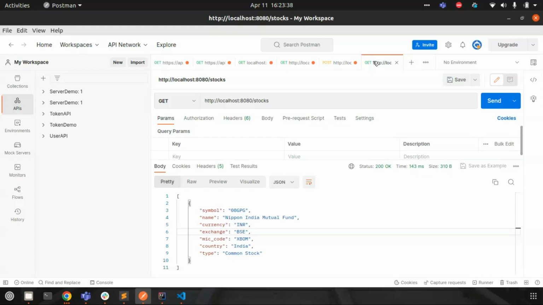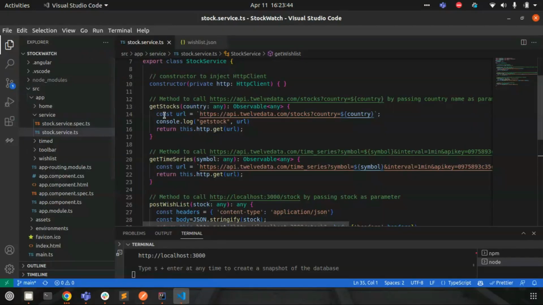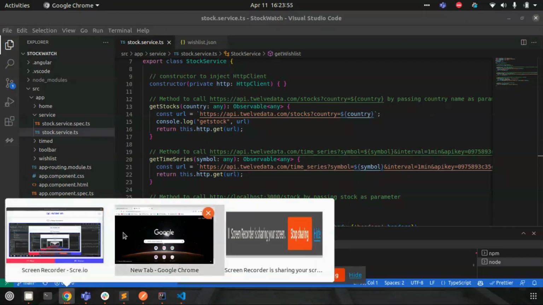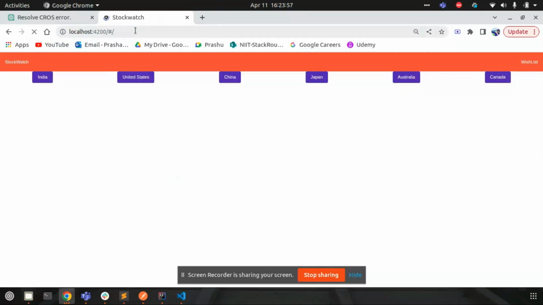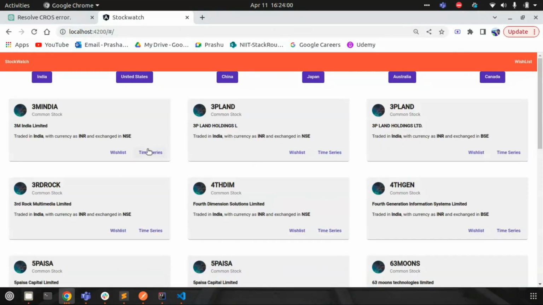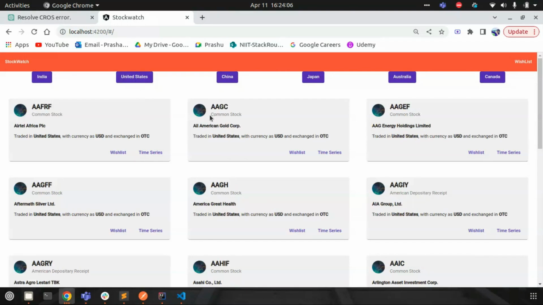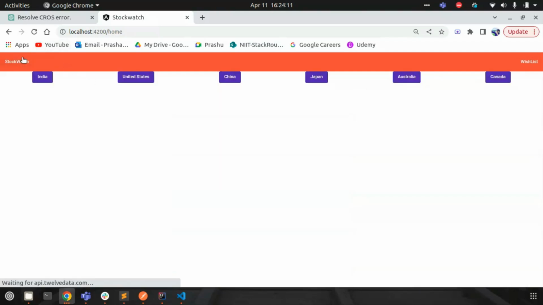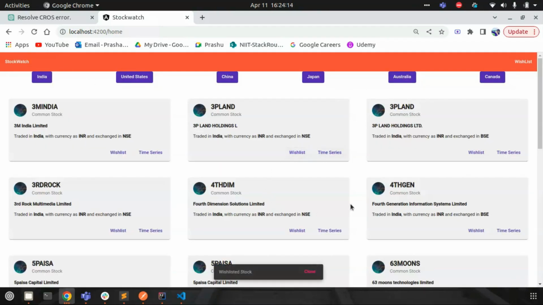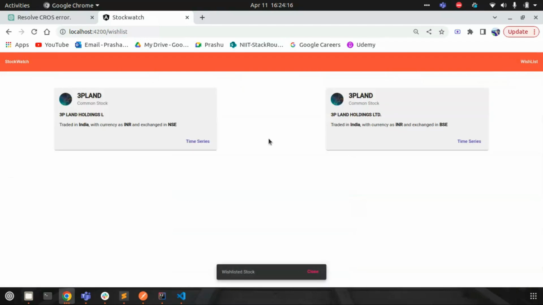In one of the earlier sessions, we also created an Angular application, something like this, where we used to call the third-party API directly from the Angular application and used to see the output. So let us see a quick demonstration of that now. So let me go to the terminal and browser and just say localhost 4000. Here you will be able to see the stock details of a particular country. You can move around the country and see the stock details, and you will also be able to see the time series of that particular stock. Not only that, you can add something to your wish list and see the wishlisted data.